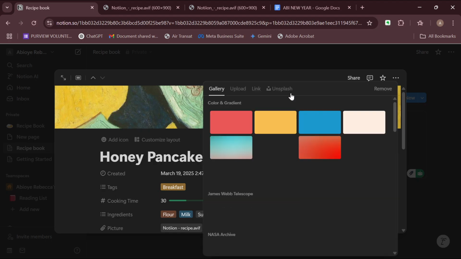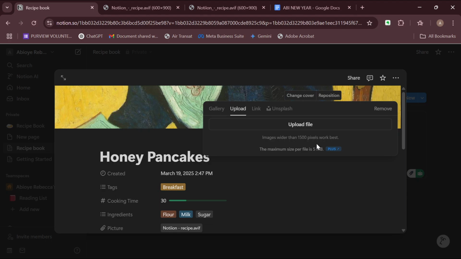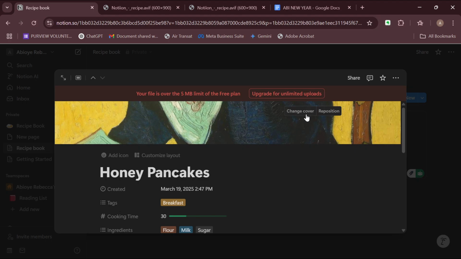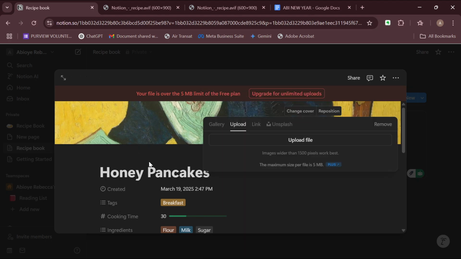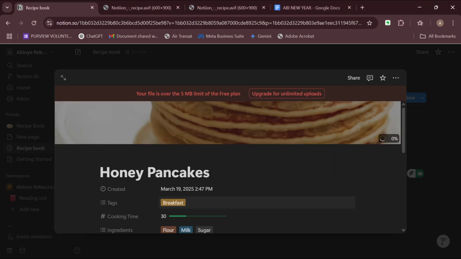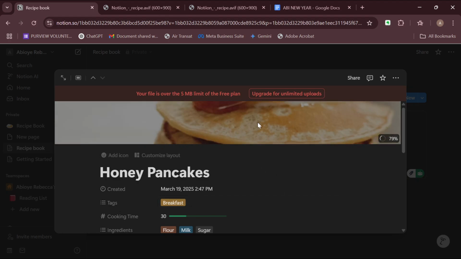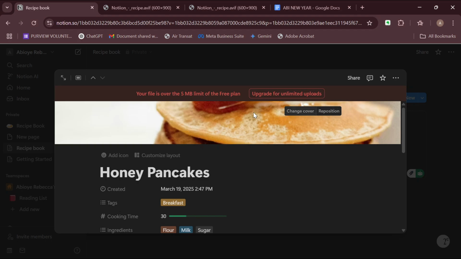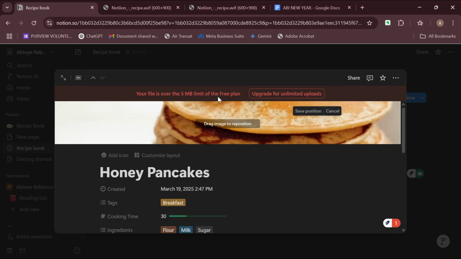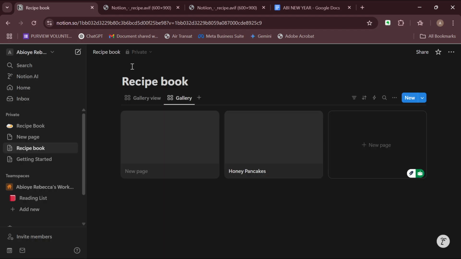You can start to change cover, then upload, click upload file, and that's where you can easily upload the file. All right, ensure it's according to the pattern and the rules of Notion. Click open. Then once it has been uploaded, adjust the image by clicking on the reposition button, then drag the image for it to be repositioned, and there you go. Wait for it to be uploaded.